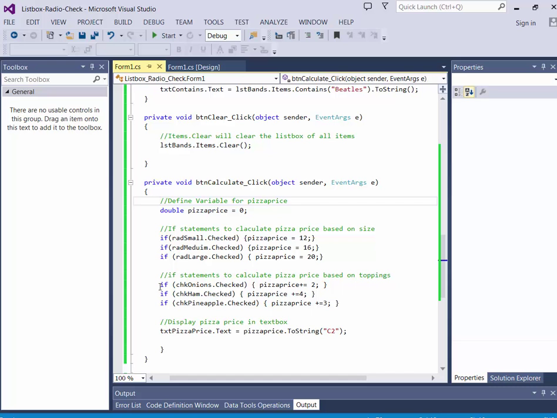Same deal with the check boxes here. It's the dot checked property that indicates whether the user has selected it. So I had CHK onions, CHK ham, CHK pineapple. So I've got 3 if statements. In this case, you notice I use pizza price plus equal will add 2 more to the pizza price. And the last thing I did is just display it into the text box.